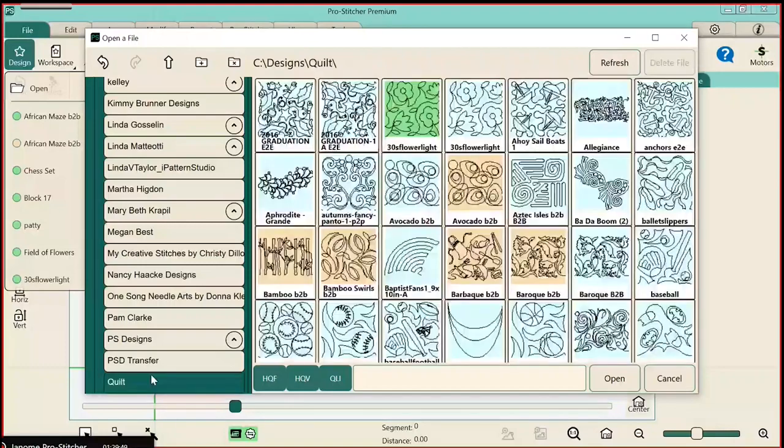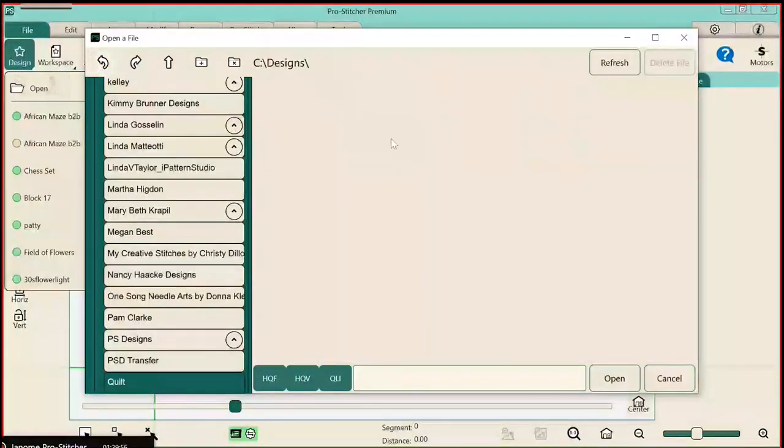I would never want to come down here to this Quilt folder and delete that folder because it would delete all these designs too. Okay. That Quilt folder that you just had, is that one that's already on here?